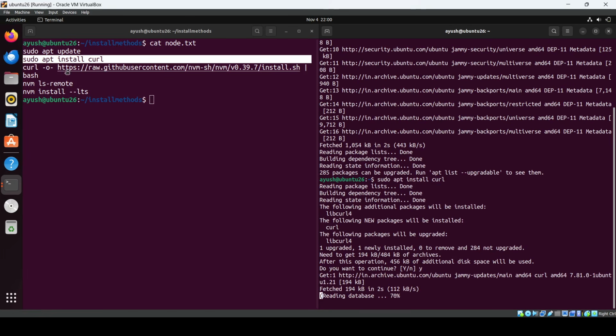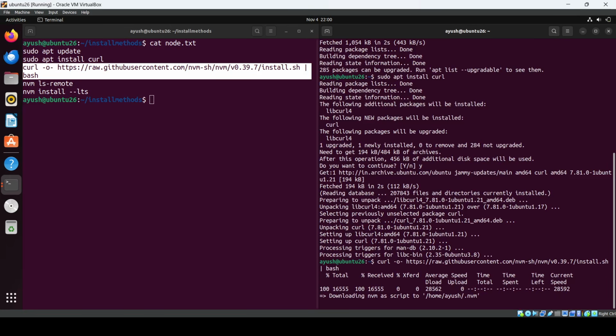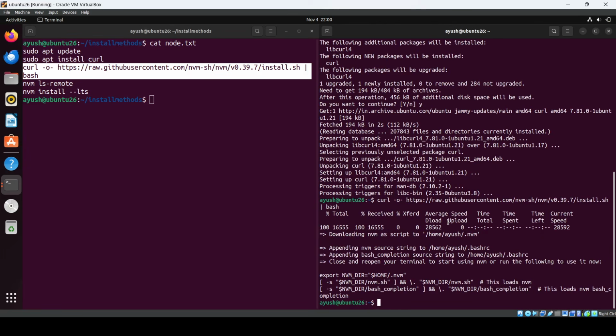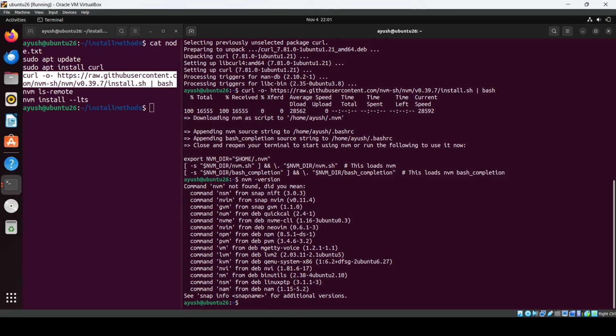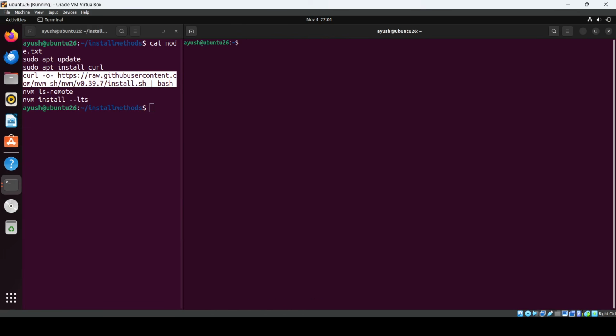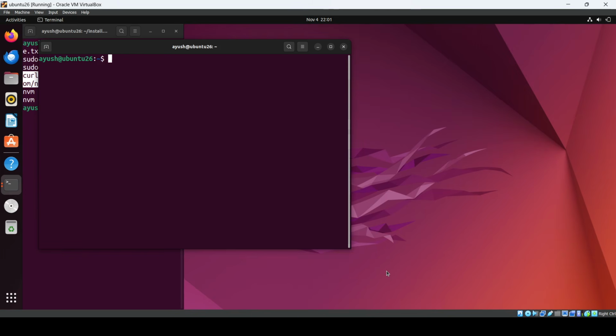Then we will go for the installation of nvm. So just use this command. nvm is also done. So you can check the version of nvm. We can just increase the font. Yeah, you can do nvm hyphen version. I need to just exit and open a new terminal so that I can use it.